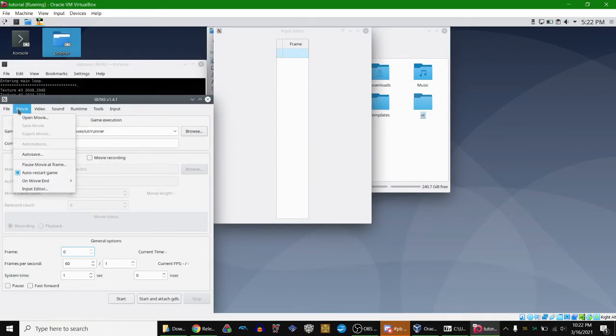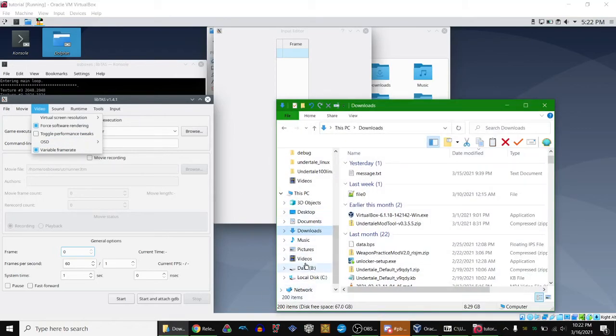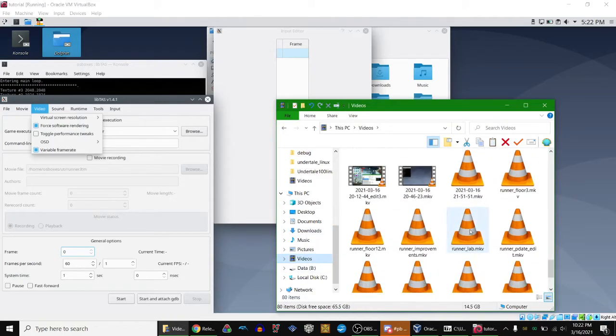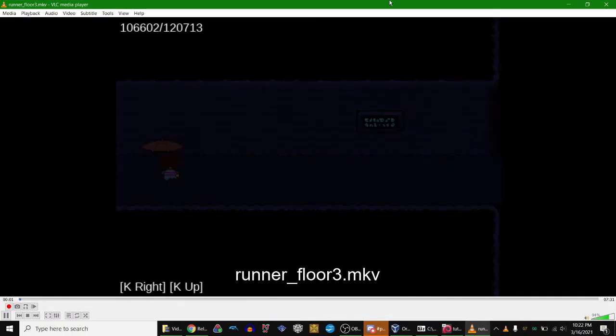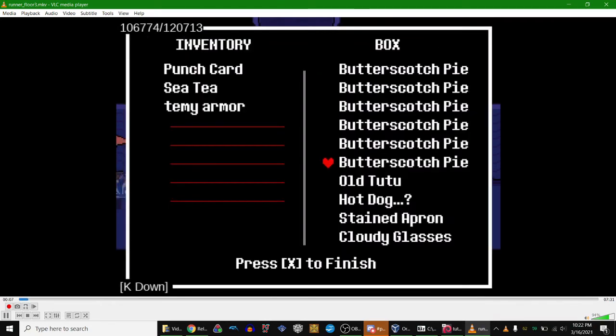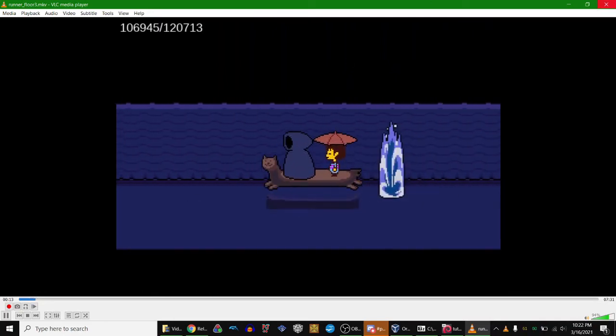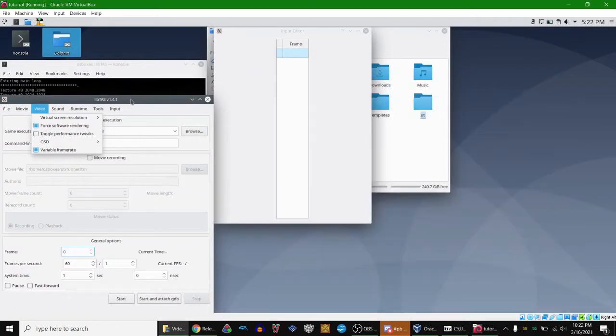Then under video, enable variable frame rate, and an OSD, which stands for on-screen display. You can enable OSD on video encode if you want. What that simply does is put things like the input display and the frame count and basically everything that you'd see in the window of Undertale inside libTAS. It will put it on the encoded video afterwards too. So it's up to you if you want to enable this or not. I will enable it because I like this feature.